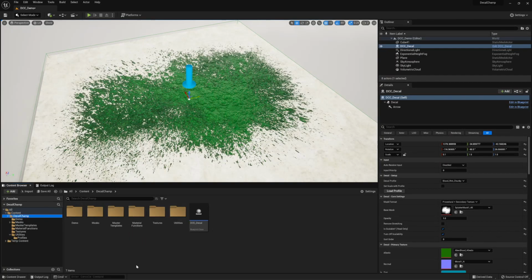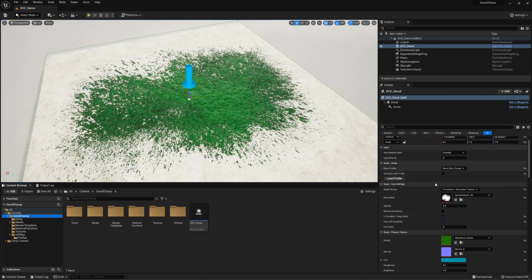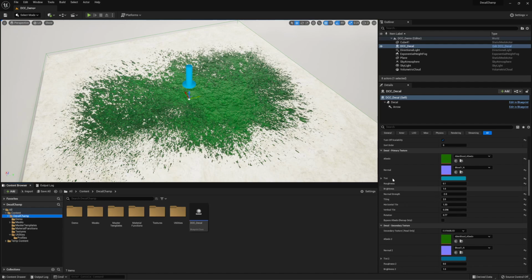Hi there. In this video, I'm going to show you how to make your own custom profiles using Decal Champ. I've got a decal here I've created to make something that looks like alien blood. I created this by starting with the blood wet chunky profile, then brought in a green albedo instead of the red one. I just changed it in GIMP, which is like Photoshop, made my own color.